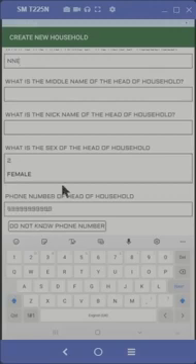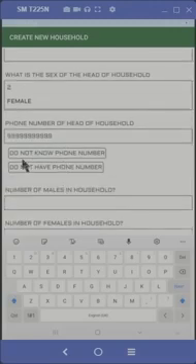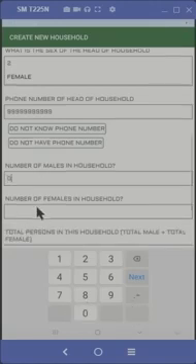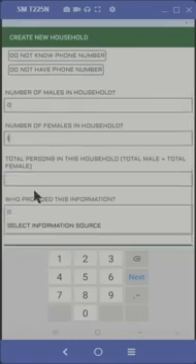Then you get the phone number of the head of household. If he doesn't have a phone number, you put do not have phone number. If you don't know his phone number, you put do not know the phone number. Then inquire about the number of males in the household and input it appropriately. Then inquire the number of females in the household and input. Now, the total number of persons in the household is the sum of the number of males and females. So if you have 2 males and 2 females, 2 plus 2 is 4. That is the total number of persons in the household.